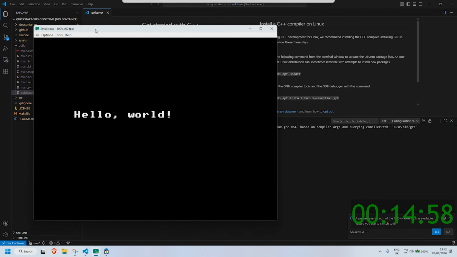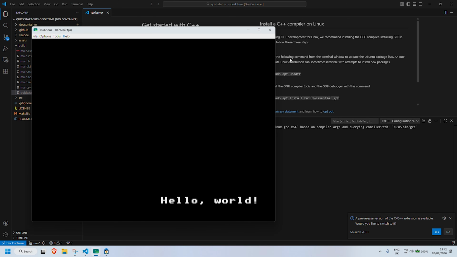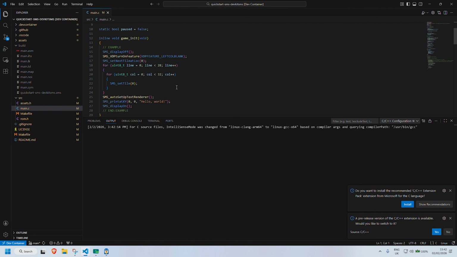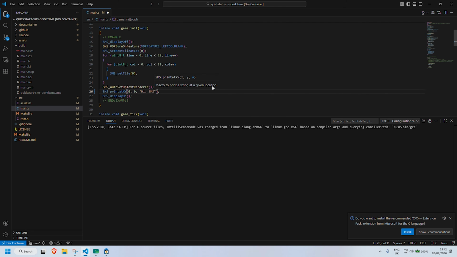So just to prove that this game is really running the code from our project, we're going to make a small change to it and rebuild it. So we'll go back into VS Code and find the main.c file inside the source folder. This is where all the code for our game is. We're going to scroll down until we find Hello World, and being really careful not to upset any of the punctuation, we're going to replace it with something different.